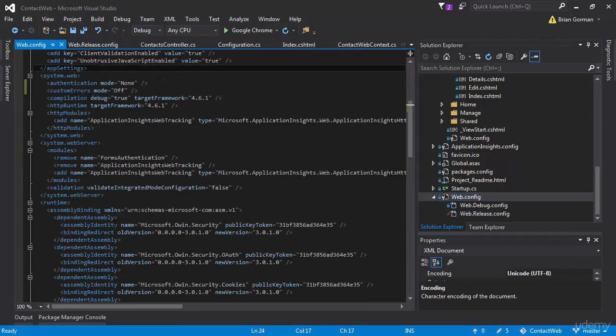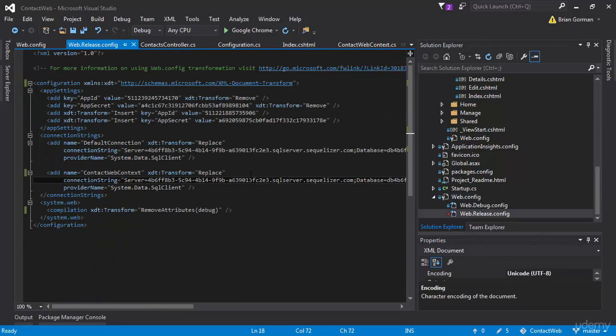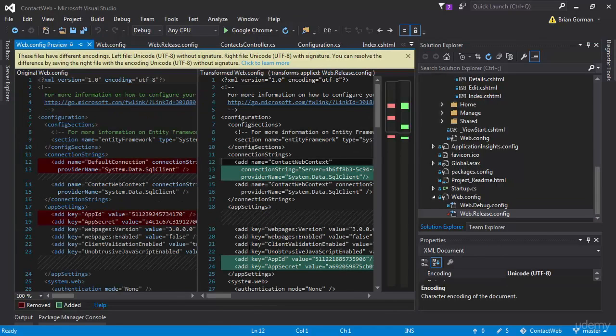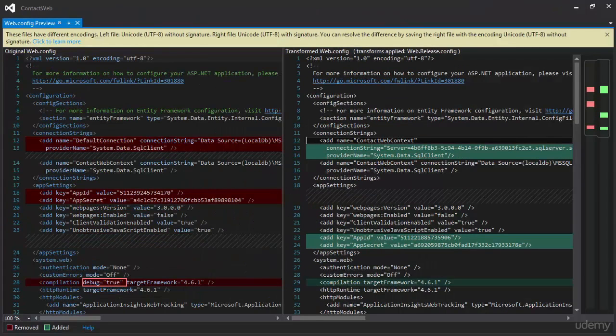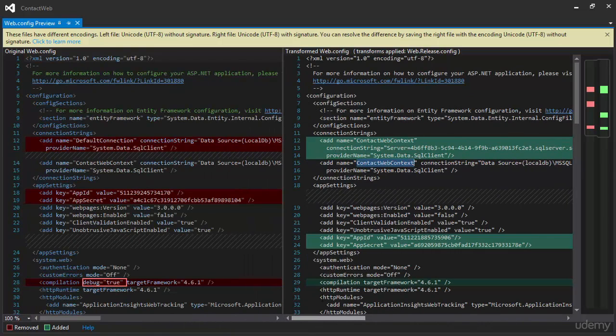We have a contact web context. Yes, so that's hopefully going to be the issue. Let's just make sure, again, previewing the transform here, make sure that our contact web is going to the right place. It still looks wrong, actually. It looks like there's two of them there. Looks like we have contact web context and contact web context again. And no default connection for some reason.